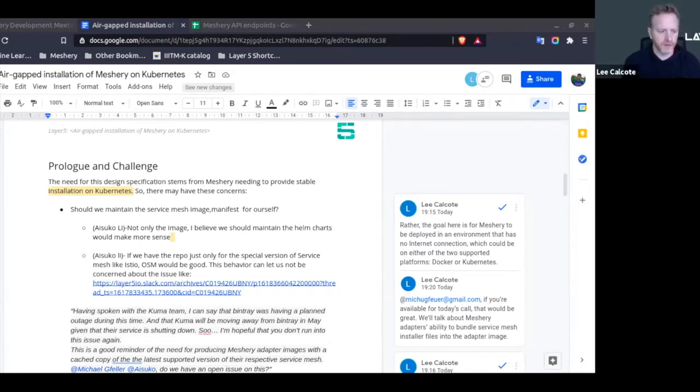Yeah, Asuko, there's a number of interesting ideas to explore there. The very first step, which is what is needed here from a few different users, is they're just looking for a set of manual instructions to go and perform these tasks, to download the right software and have it in place so that they can run Meshery and whatever service meshes they want in a separate network that's disconnected from others. So the starting point is we just need to write down those instructions.